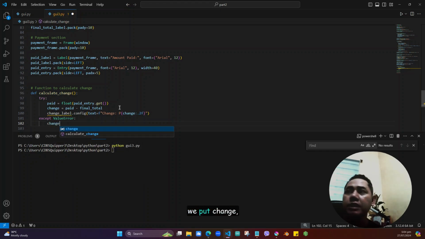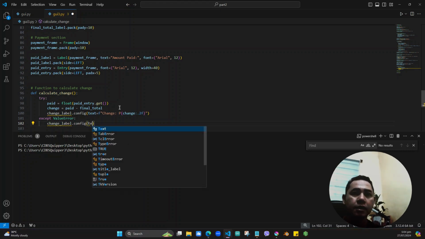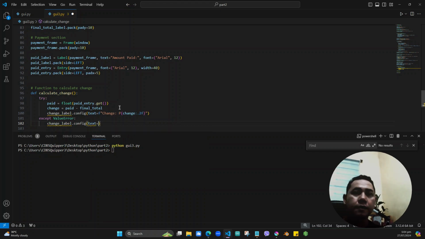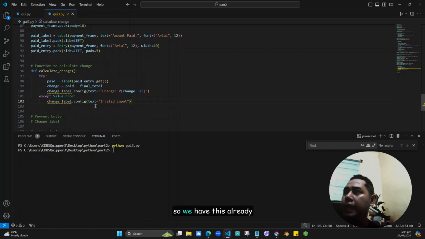So we put change label dot config, and then the text will pop out or somehow appear, and it would say invalid input, something like that. Okay, all right, so we have this already.